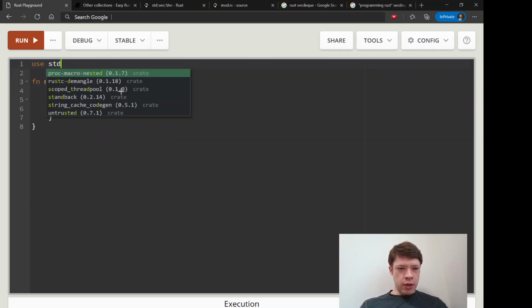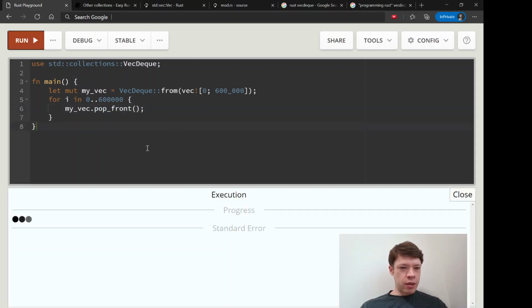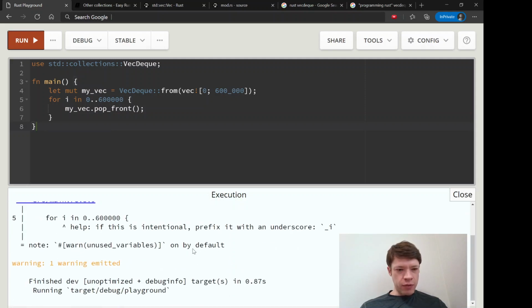So let's be nice to the computer now, and we'll give it a VecDeque so that it won't have to work so hard. We have VecDeque, bring it in here, and this time you can make a VecDeque from a vec. So VecDeque from, and you just put our vec inside here. And then instead of remove zero, we will just say pop front. We're not printing anything, so all we're going to look at is the time it takes to work. And there you go, it's already done in 0.87 seconds, and there's no timeout. And that is what a VecDeque is for.